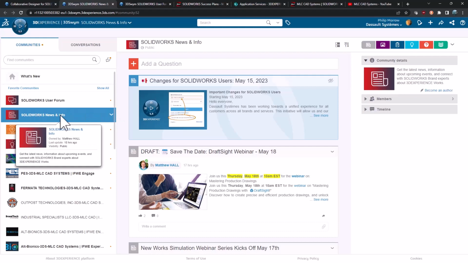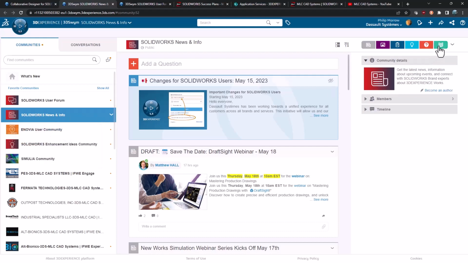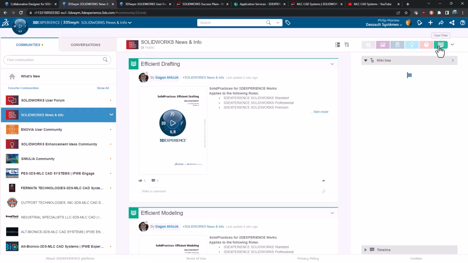Now I'm looking at the SolidWorks News and Info channel, and the best advice I have for you is to go to the top right-hand corner and choose to filter to wiki pages. Wiki pages are pages that are kind of stuck in place, so they won't just scroll by and get lost, and they're the most important information from the folks who run this community.